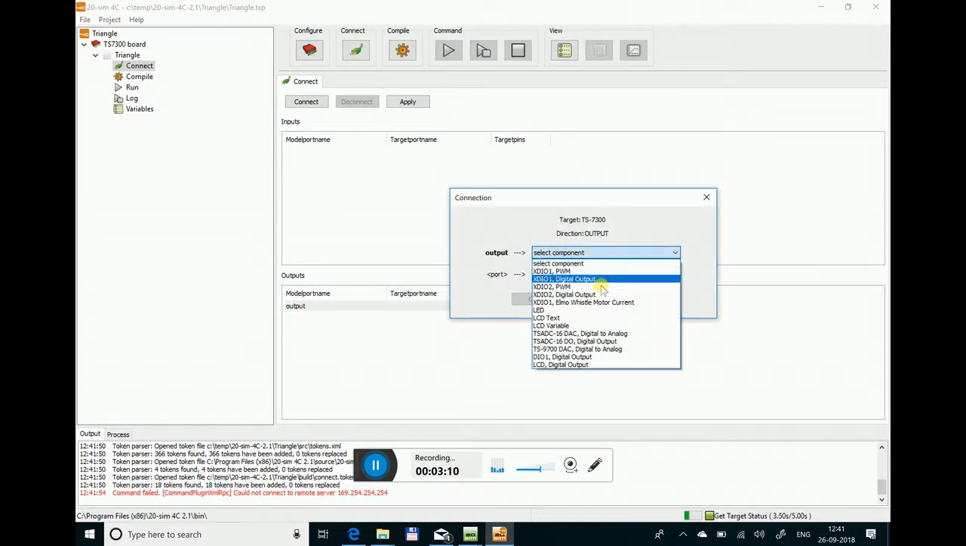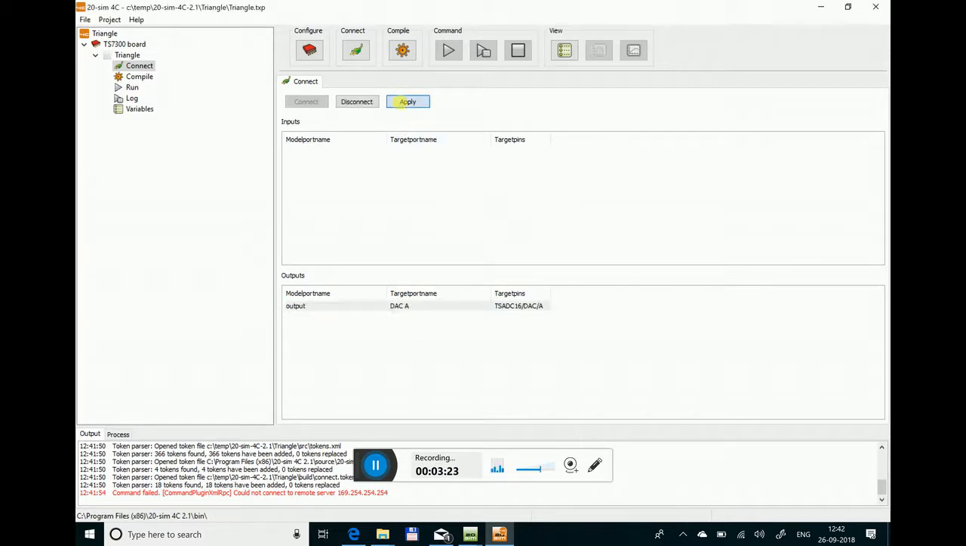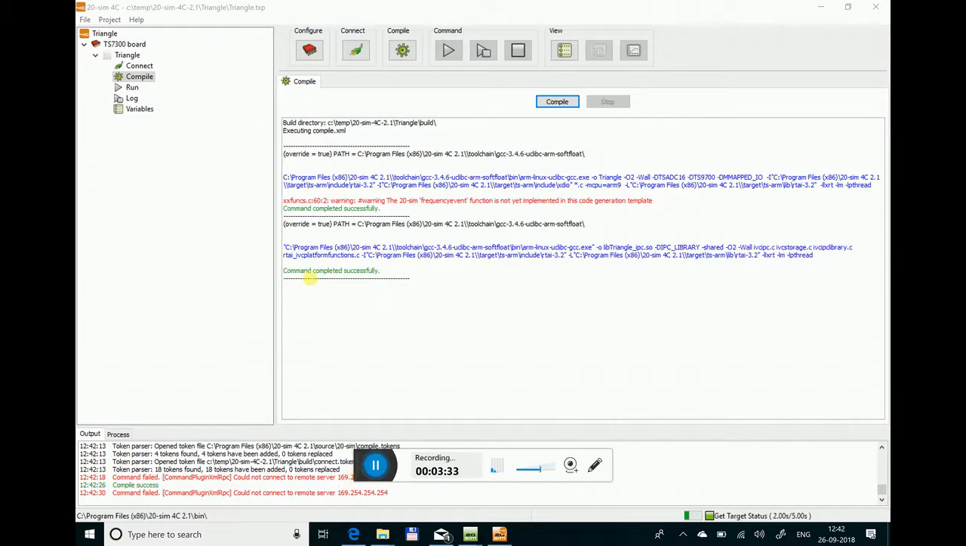So it has analog output, digital to analog, TS ADC. Okay, that is the board I would be using, and you can select any of the analog output channels. Say OK, say apply. You have to compile. Okay, thereby you can see that compilation is successful. Now we can download this code.